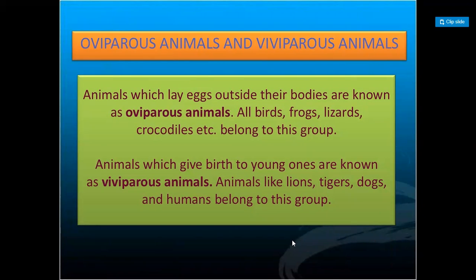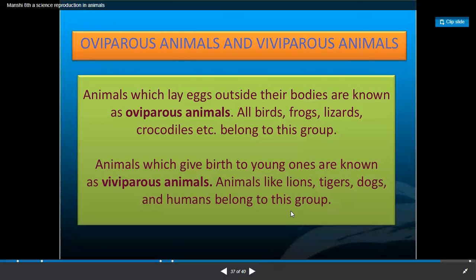Then we have oviparous and viviparous animals. Animals which lay eggs outside their bodies are known as oviparous animals, like all birds, frogs, lizards, crocodiles, etc. Animals which give birth to young ones are known as viviparous animals, like lions, tigers, dogs, and humans.